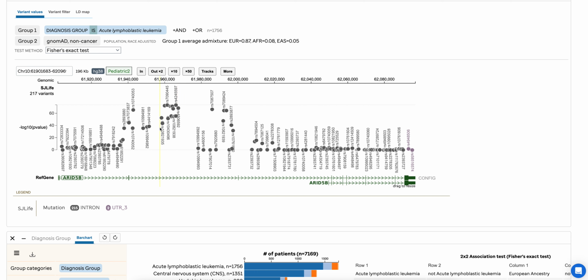As you can see, the variants are plotted in this track according to their p-values that were computed in the group comparison performed at the top. In this comparison, the two groups that were compared are survivors of acute lymphoblastic leukemia compared to the gnomAD non-cancer cohort. The ancestry composition differences between these groups are controlled for using admixture coefficients shown here.